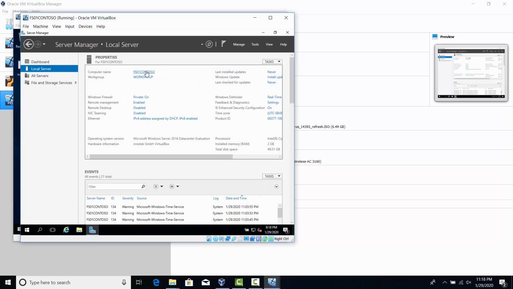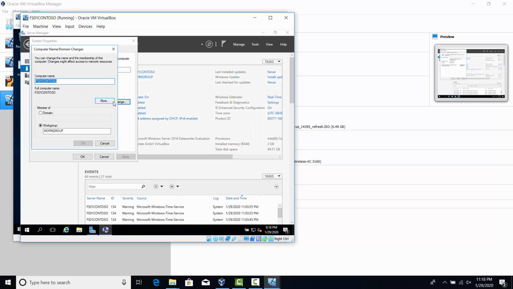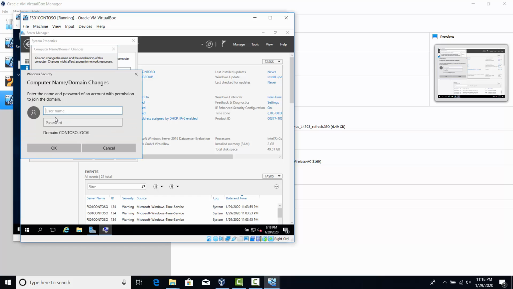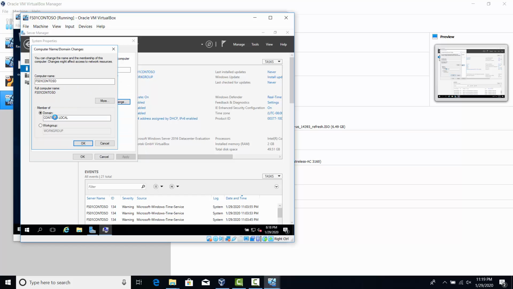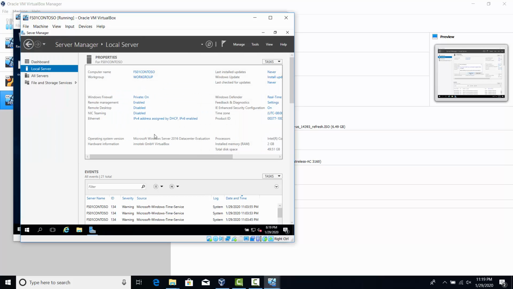So we'll click on the computer name again, change, and we'll connect it to the domain. Our domain name is contoso.local, and our domain administrator is admgreen@contoso.local. Enter password, and it says welcome to contoso.local domain, which means our first server is connected to our domain controller.